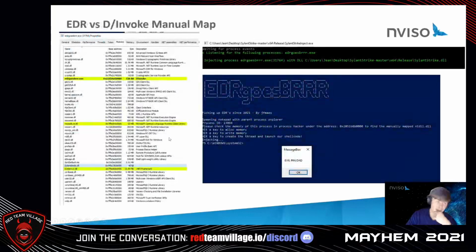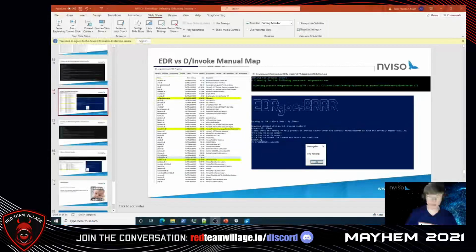If you can see it here, you'll actually see that EDR goes brr, while Silent Strike is actually injected into the process, but it doesn't really matter because I'm actually using a fresh copy of ntdll.dll, which is not hooked by Silent Strike, which means that my evil payload will run regardless. So I hope that makes sense for everyone. So I'm going to give a quick demo once again on how you can do this with the manual map functionality, as I already mentioned.